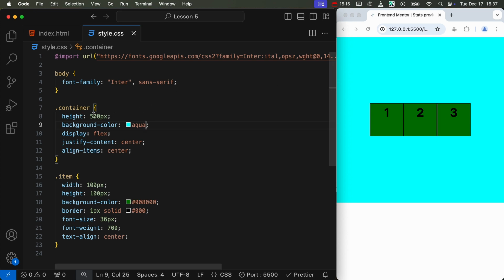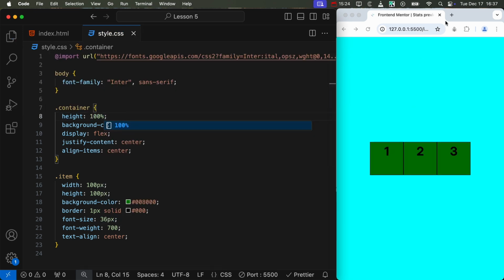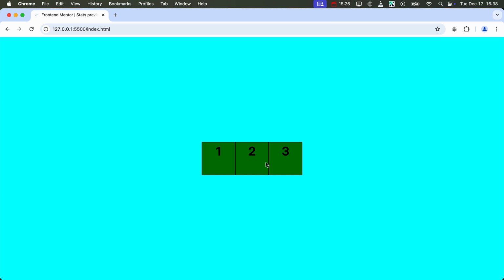Now I could also make the height of this container 100%, and it takes up the whole page. So this is one simple trick, or one simple way of aligning items to the center or placing items in the center of your web page. Before CSS Flexbox, this was quite a bit complicated to do.